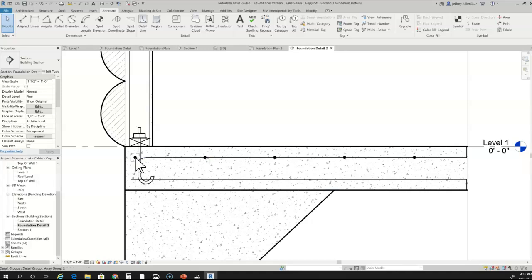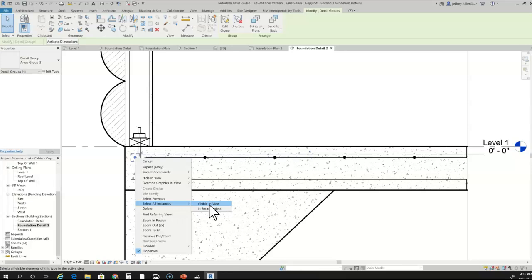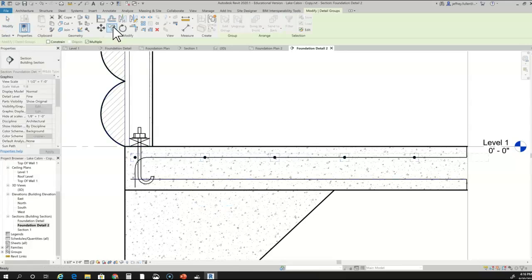I want to take those same dots. I'm going to click on this first dot again, then I'm going to right click and select all instances visible in view. I'm going to copy, and then I'm going to just click on anywhere inside those dots and move it down to the next layer.